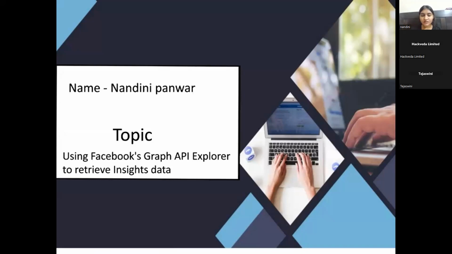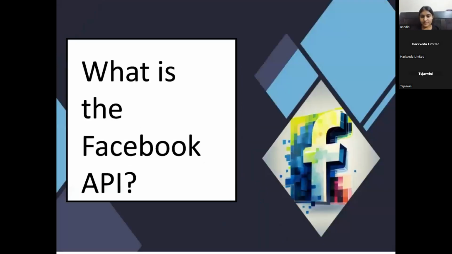Good evening, sir. My name is Nandini Panawar, and digital marketing is my domain. My topic today is using Facebook Graph API Explorer to retrieve insight data. First we have to understand what Graph API Explorer is, with the example of Facebook. The Facebook Graph API is a powerful tool for data retrieval, and it allows a digital marketer to access users' data and gain insights for better targeting. In this presentation, we will explore the capabilities of the Facebook Graph API and how it can benefit our business.